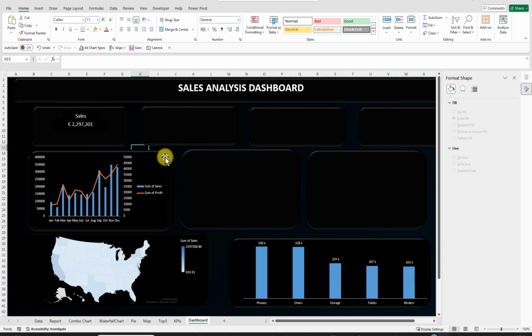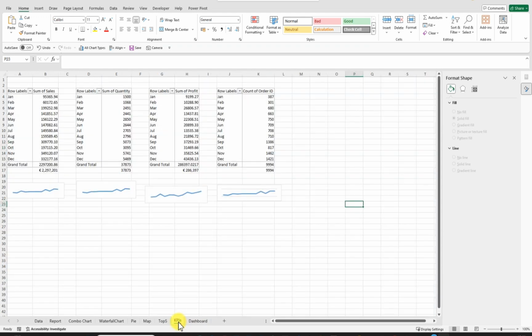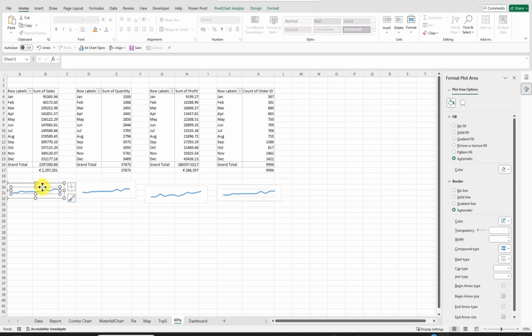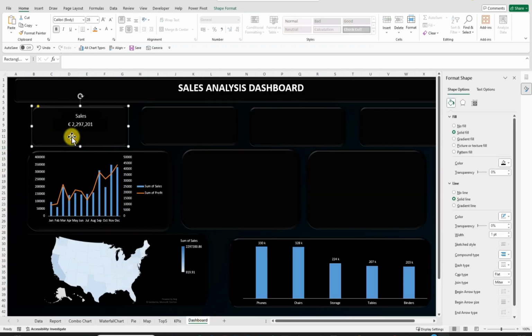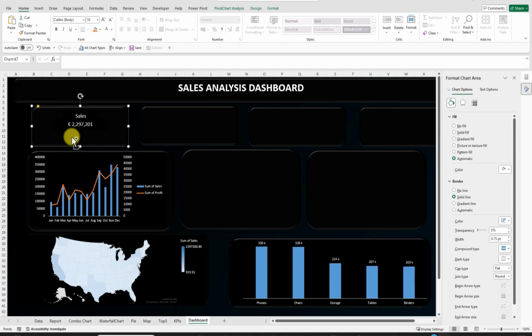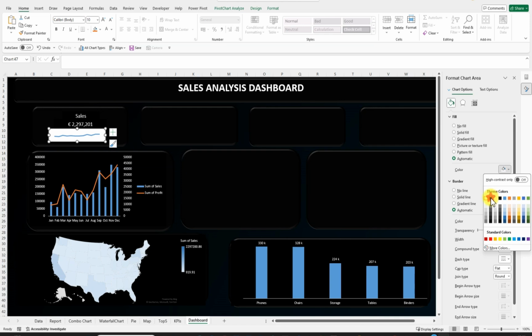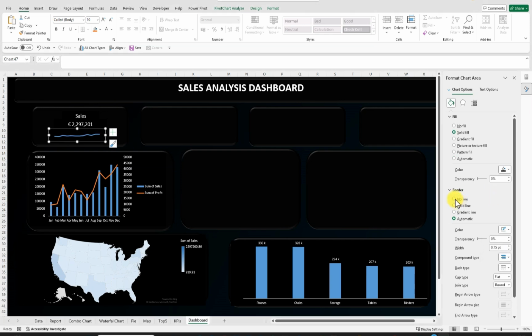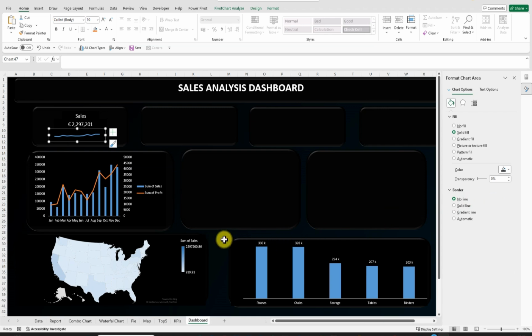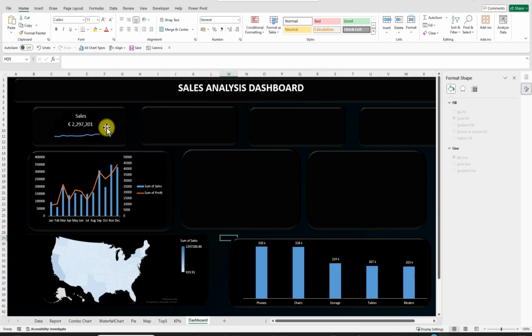So click out. Then I will go back to the KPIs and I'm going to copy this. I'm going to Control C and I will come back to this and I'm going to paste this. Then I'll bring this down and I'm going to reduce it a bit. Then go to the fill color and I'm going to make it dark and I'm going to remove the border. That is just as simple as that.